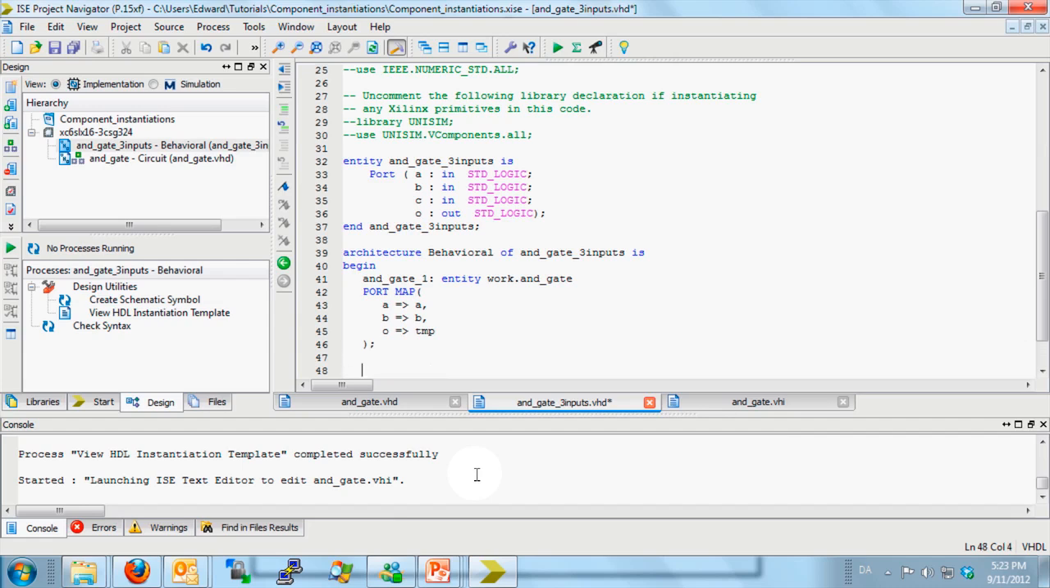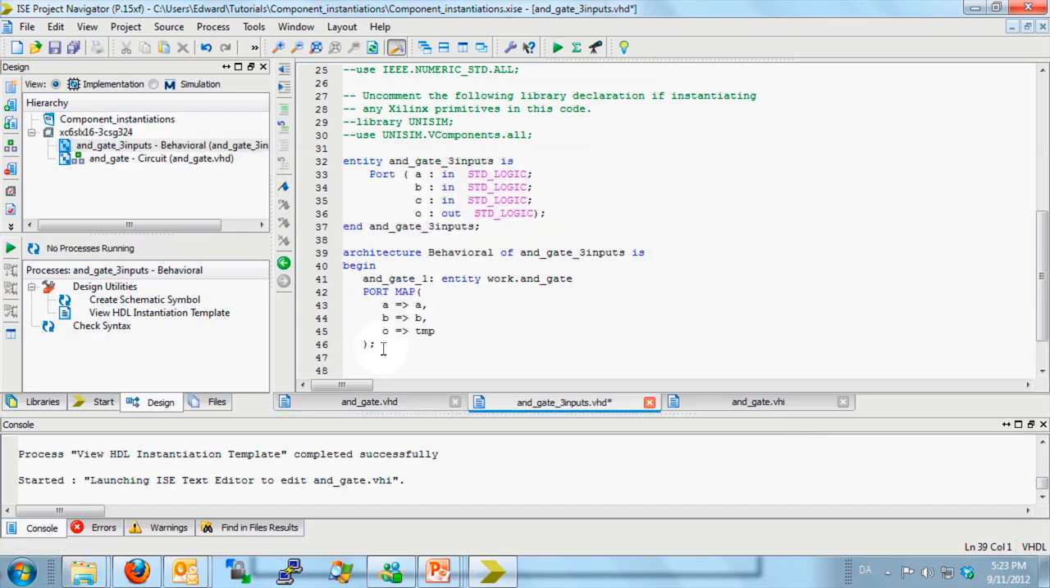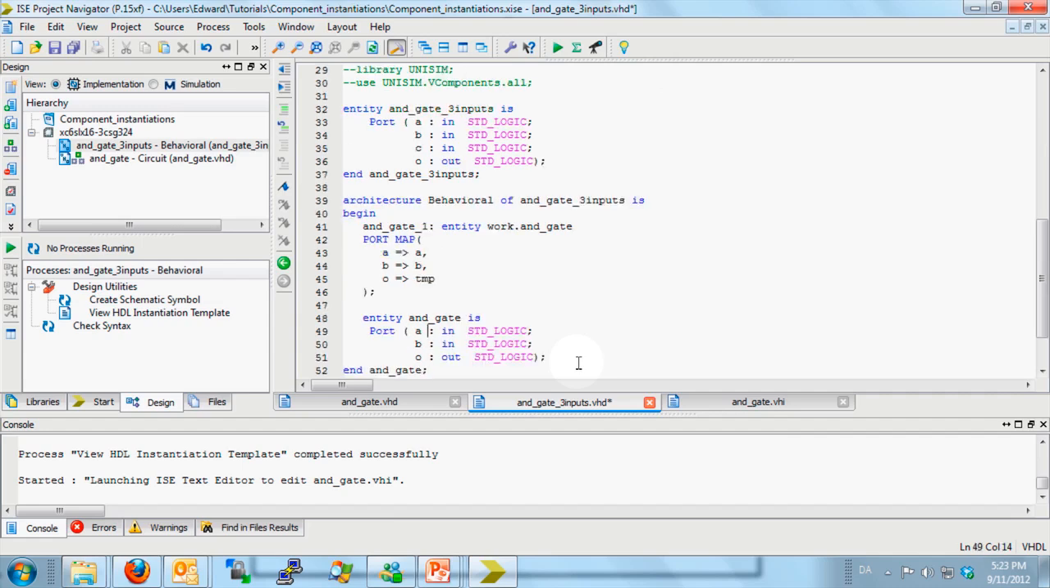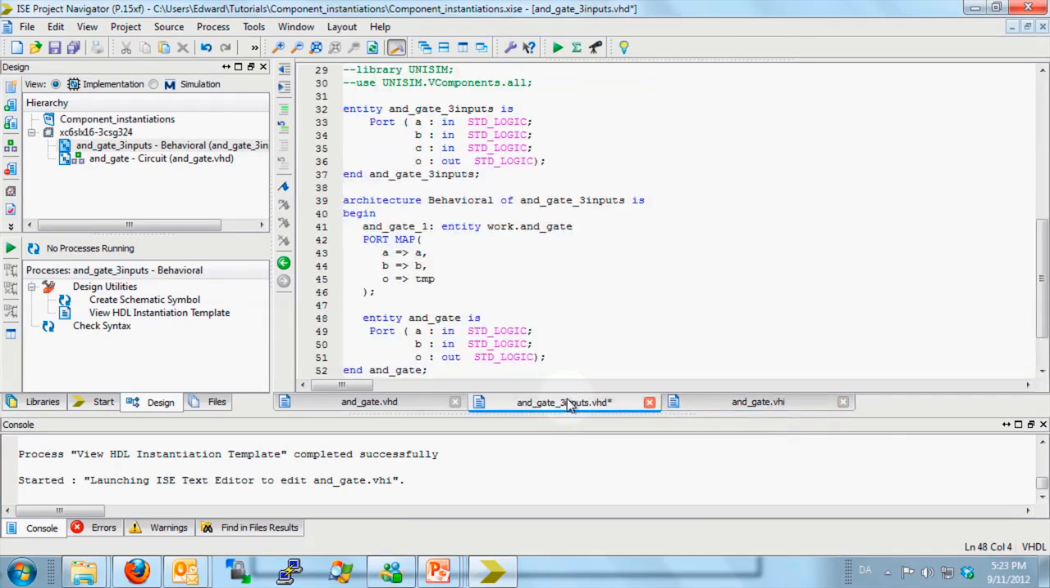Now, another way to instantiate the component is by going to the file where the component is declared, copying the entity declaration with Ctrl+C, and going to the place where we want to instantiate it and pasting it with Ctrl+V. And then to do the component instantiation, we would have to do some editing in place. So it's a matter of taste if you prefer to use the instantiation template that is provided by the Xilinx tool, or if you want to do it by hand. So let's do it by hand this time.